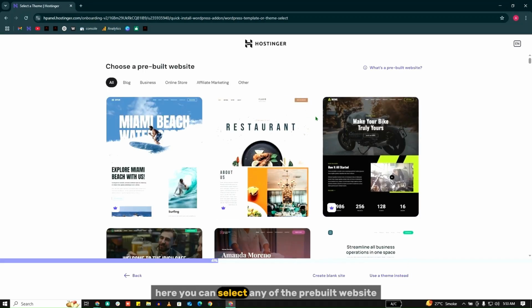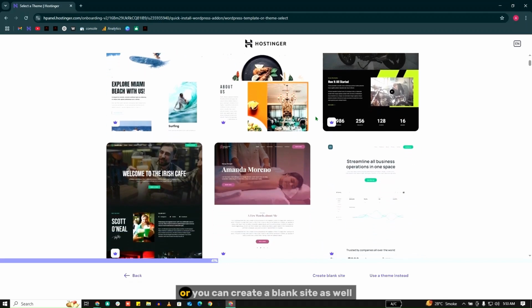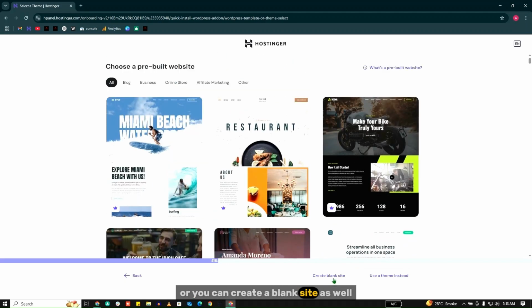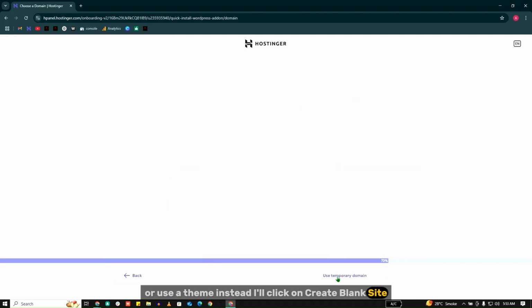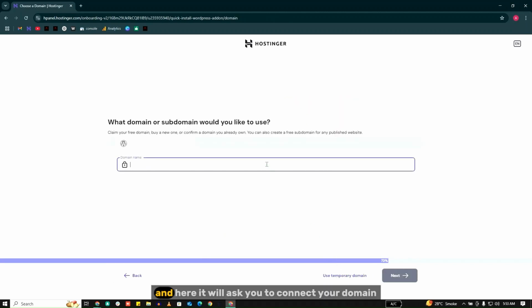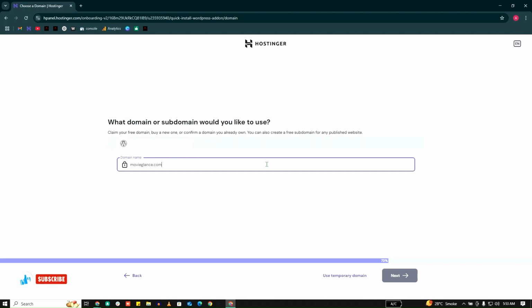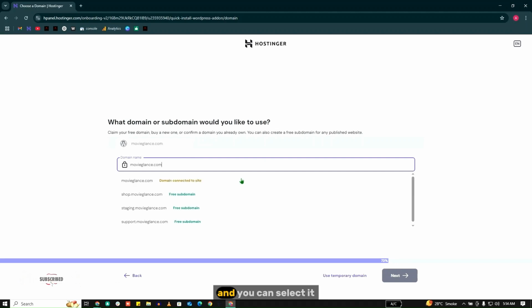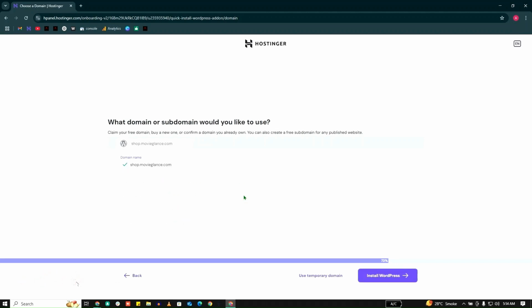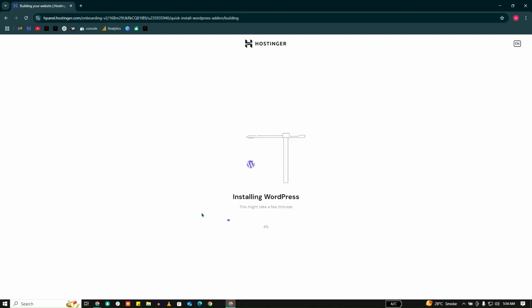Here you can select any of the pre-built websites like a theme, or you can create a blank site as well, or use a theme instead. I'll click on create blank site. And here it'll ask you to connect your domain. For example, here you can type in your domain name and you can select it and click on install WordPress, and WordPress is starting to install.